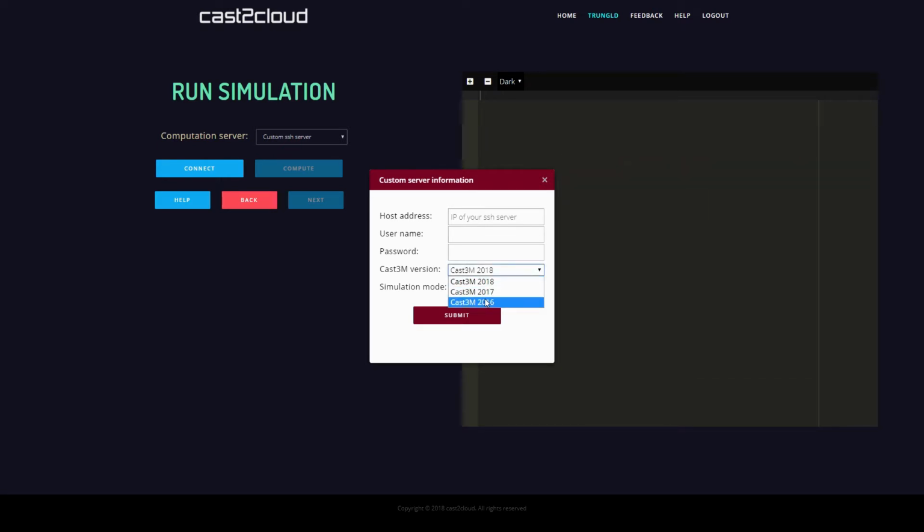There are two options you need to specify. The first one is the Cast3m version installed on your host. Currently we support version 16, 17 and 18 of Cast3m. The second one is the simulation mode.